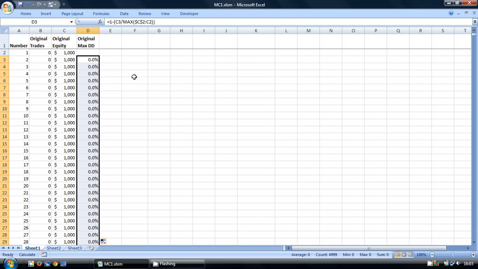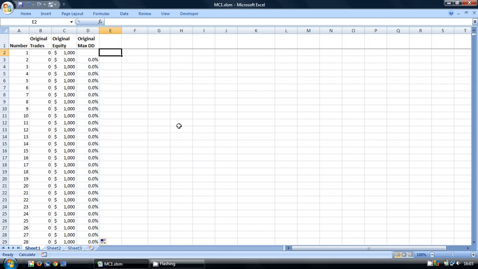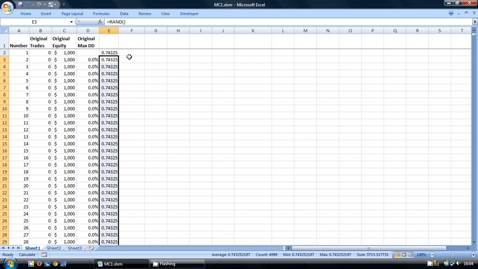Okay, so the next element I'm going to introduce in the spreadsheet is the first part of the Monte Carlo simulator, and we're going to need an element of randomness. So we're going to use the Excel formula RAND with brackets, and this automatically generates a random number between 0 and 1 with 15 digits after the decimal point. And I can copy this down again like that.